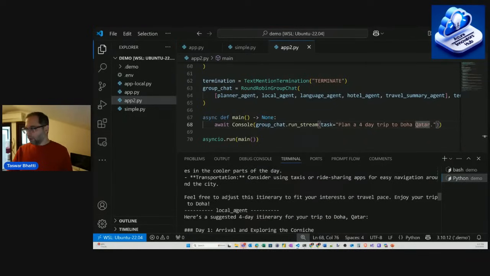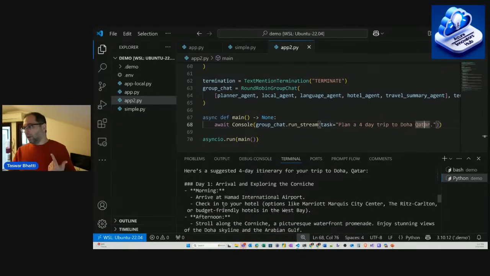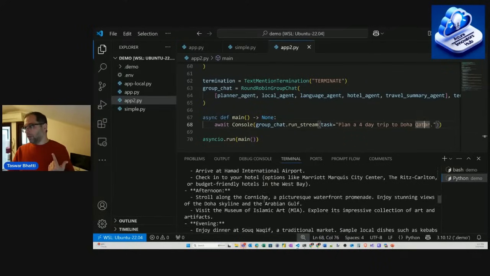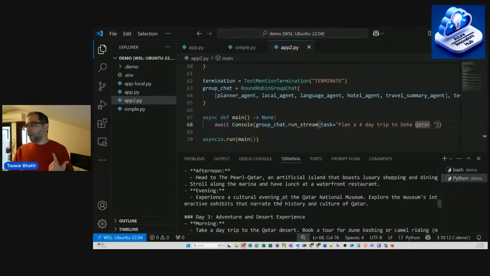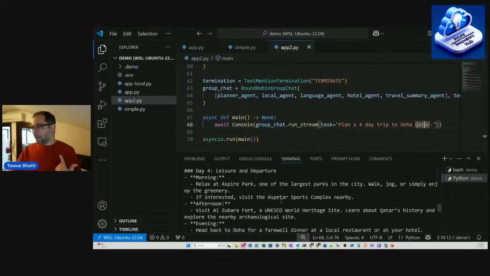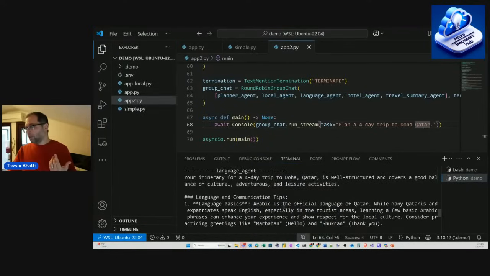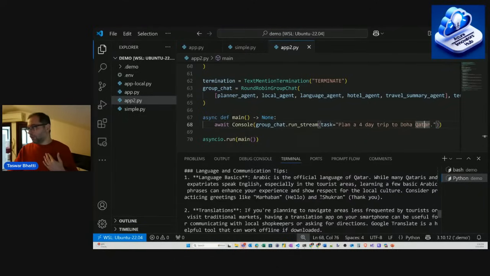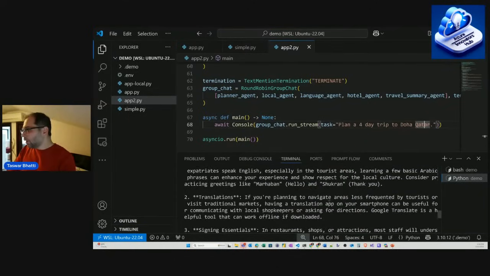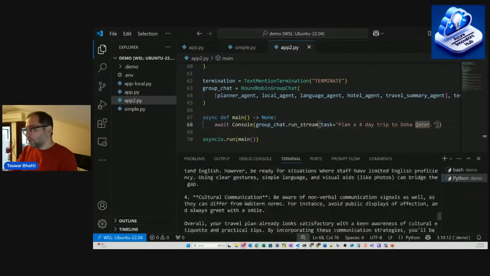Let's go down. Now it's the local agent, based on what it actually received, because it's going through a round robin. You arrive at the international airport, hotel, Marriott, and it suggests all the local things that you could potentially do. If you scroll down more, the language agent is going to tell me what languages could be used. Arabic is the official language of Qatar, though you could speak English over there. So it tells you how to say hello and all that, and suggests all of that stuff. So you can see each agent actually doing its best to answer some of the things.